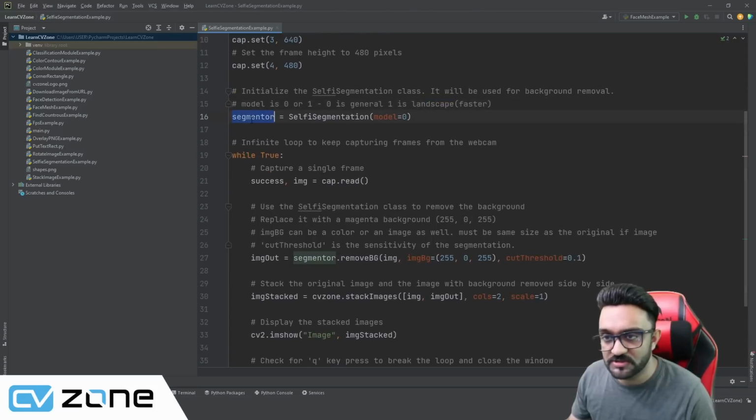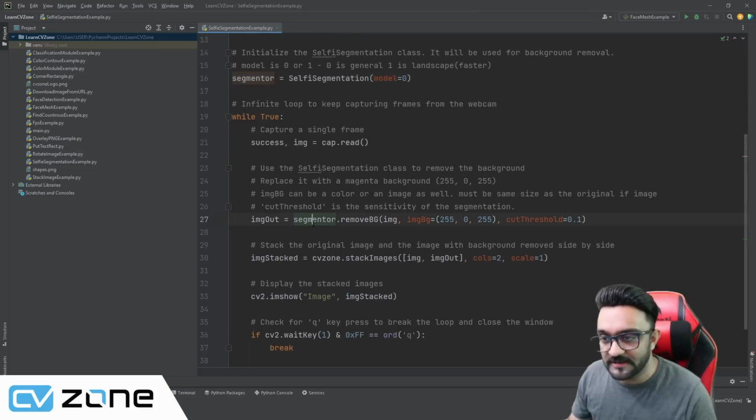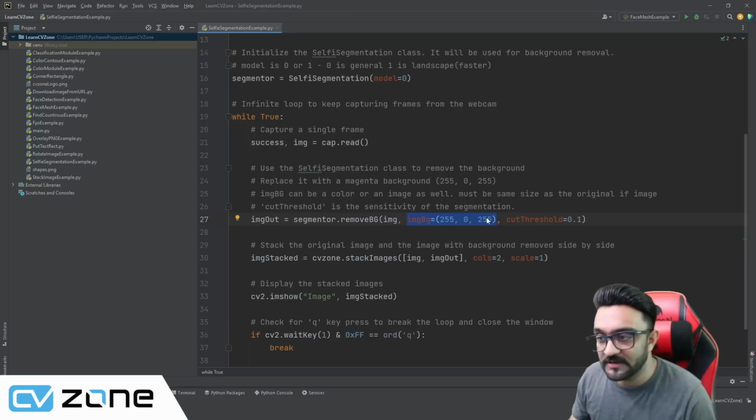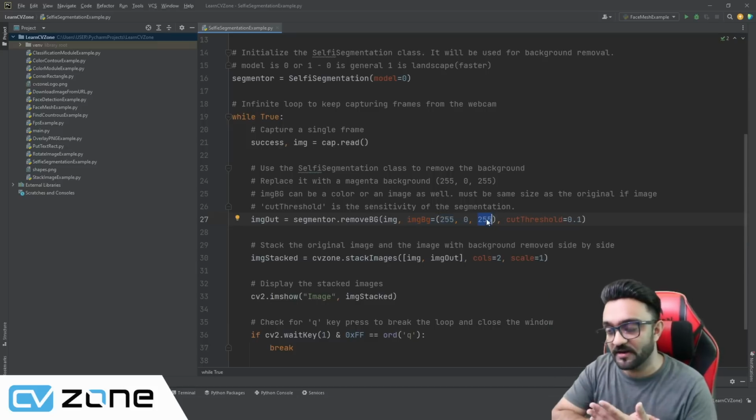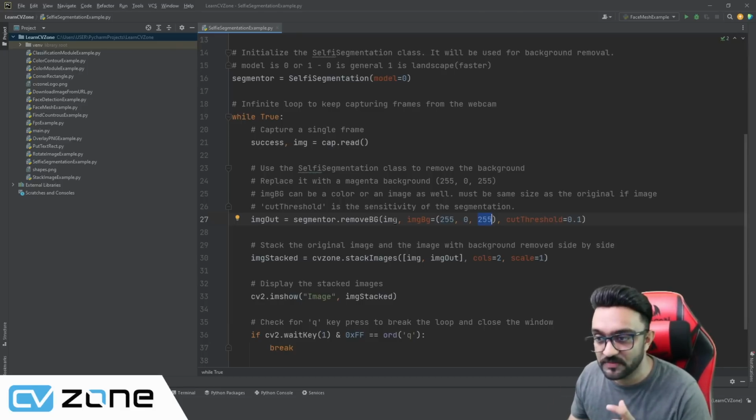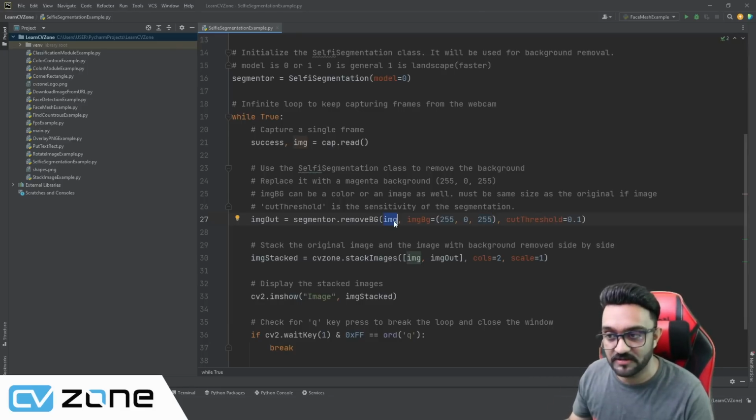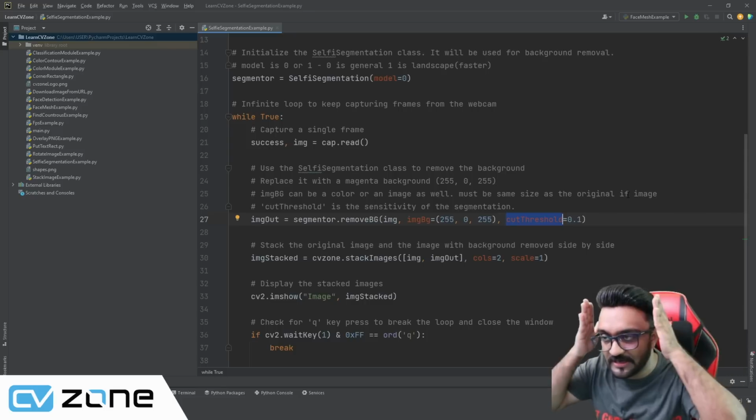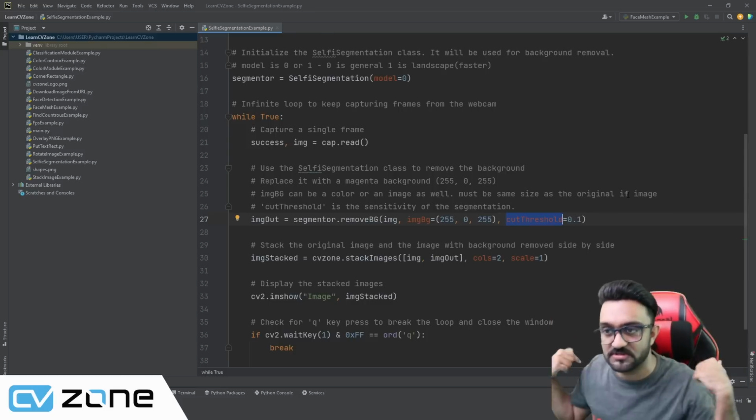Once you have your segmenter, you can write segmenter dot remove background, and you have to give in your image, and then you can give in either an image or a color. Right now we are giving a color, so it will display a color at the back end. If you had an image, you can display that too. But the image has to be the same size as the original image because it has to match. And then you have the cut threshold, which allows you to increase or decrease the value at which it cuts your body.